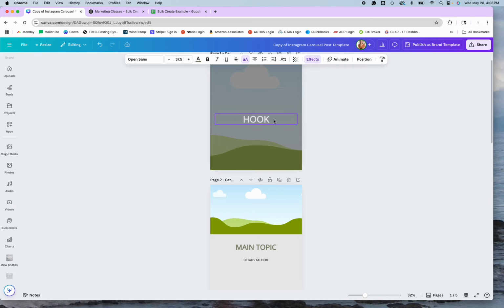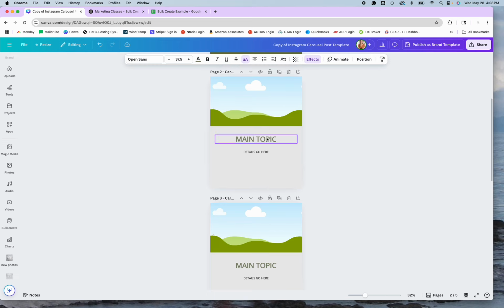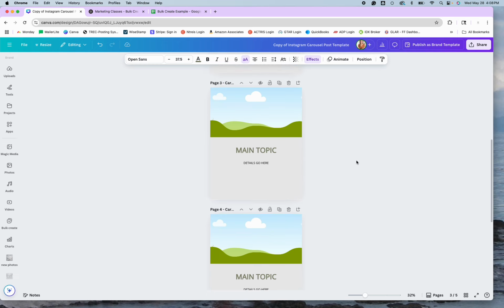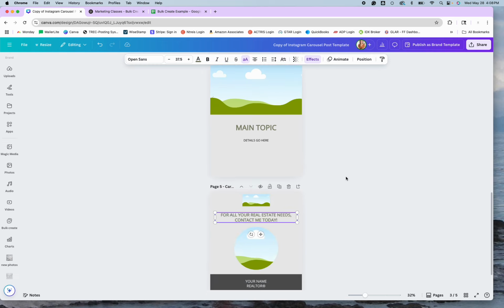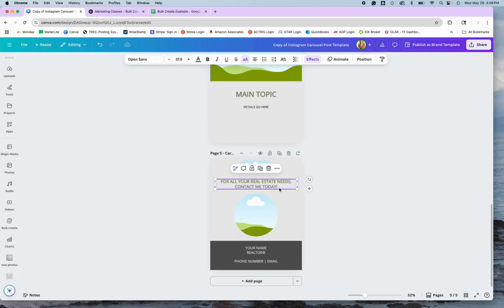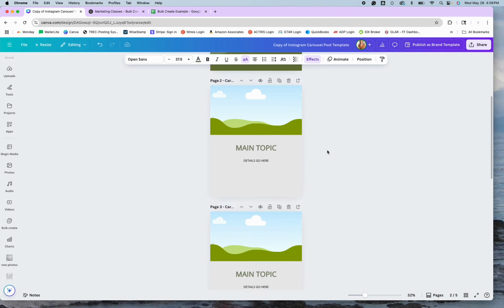So as you can see, I have the hook, I have the main topic, details, a second one, main topic and details, and a third one, main topic and details, as well as a final page, which is my call to action page. Now, I typically on a carousel don't like to have too many, but you really can have however many you want. If you just want one extra or if you want 10, it's up to you. But this is just our example here for now.